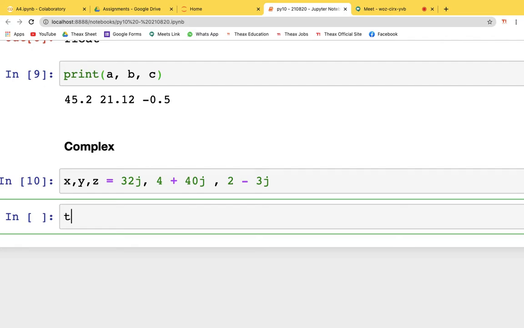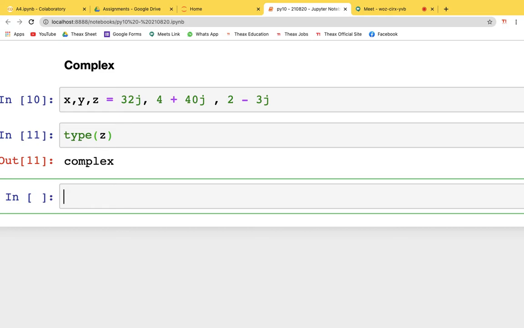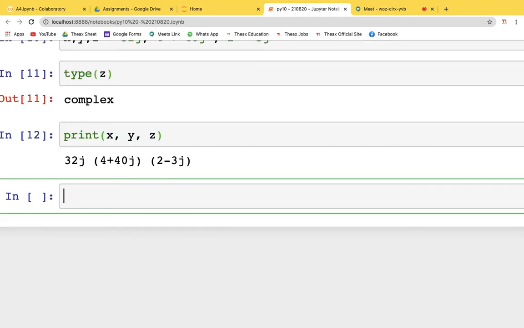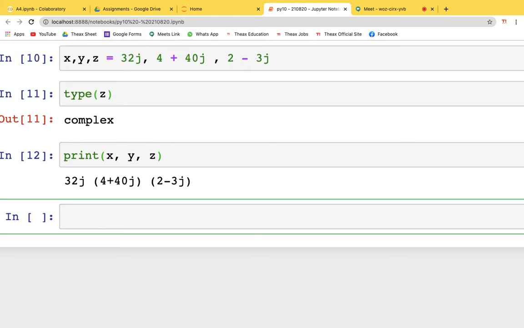So let's just see the type. So this is a complex type. Now if you just print this all, you can see 32j, 4 plus 40j and 2 minus 3j. Now what is the real part of this number and what is the imaginary part of this number? Every time you come with an output of a complex, you'll be getting the answers in float always.